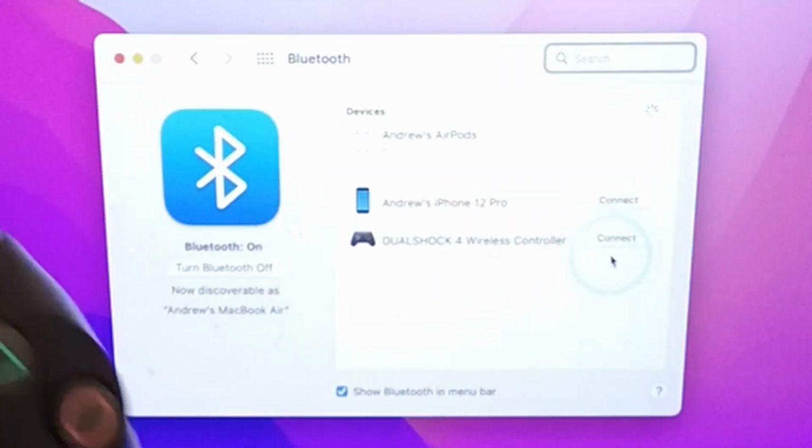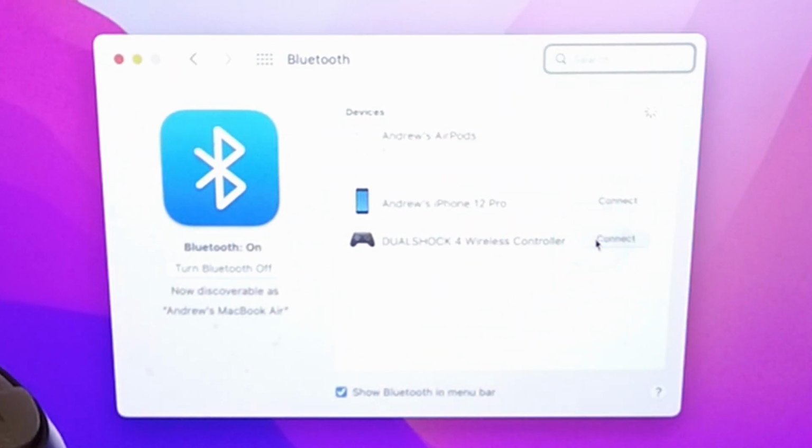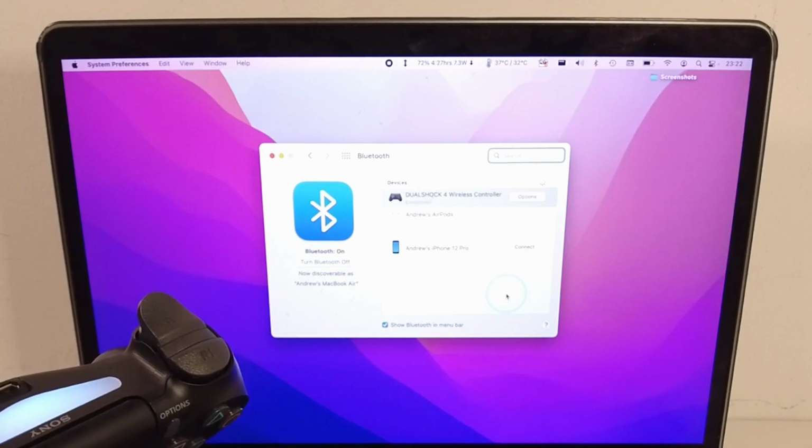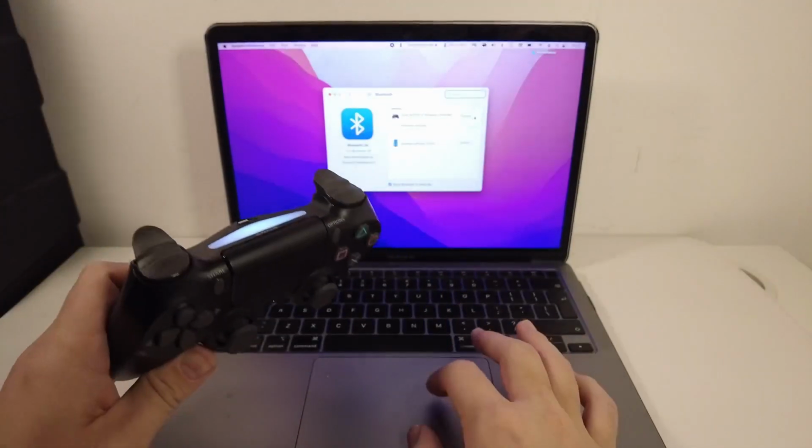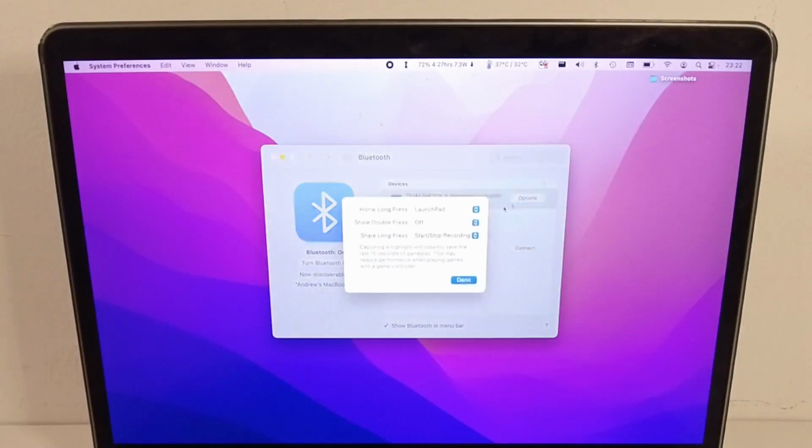So in the Bluetooth menu here, I'm going to press the connect button. And now this controller is connected. That's a solid color. And now we are connected to the Mac.